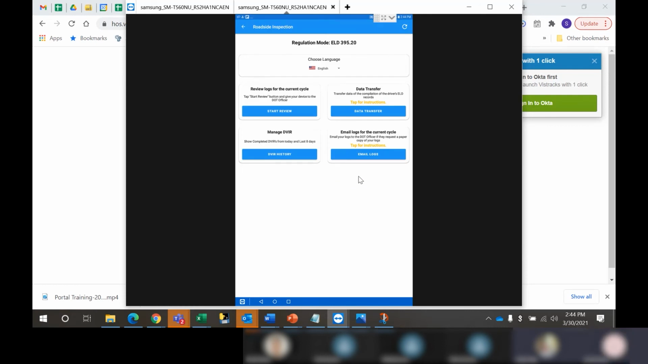And then the third way you can produce your logs to the officers is to email them directly to the officer. The only thing about emailing logs directly to an officer is you can only email certified logs. So you cannot email the current day because you're currently working and therefore it's not certified, but you should, if you are certifying your logs on a regular basis, be able to email them the previous 7 days. And this final button brings up our DVIR history, and I'll get to what that looks like when I get to the DVIR section.